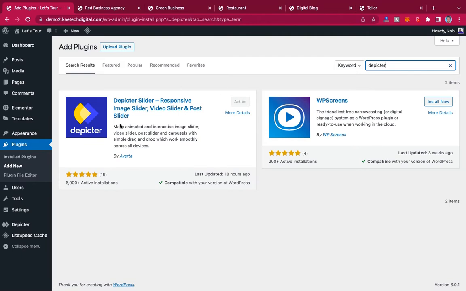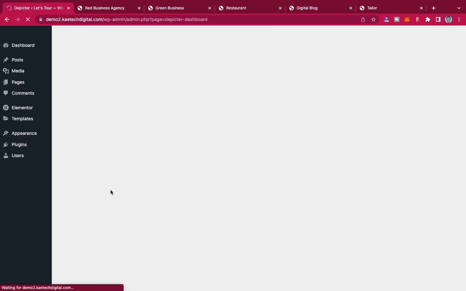So we're going to install this plugin by Averta. Depicter slider over here. Now this is a free plugin that you can use to create your own slider. The moment you install it, you're going to have this menu item which says Depicter. Make sure that you click on it, and we're going to start creating the sliders.